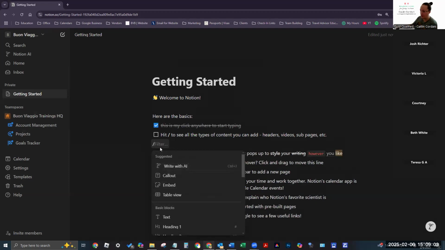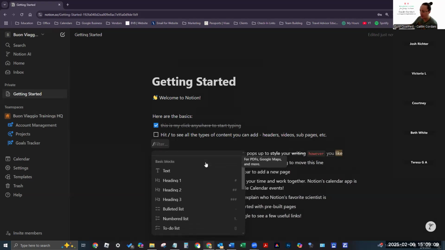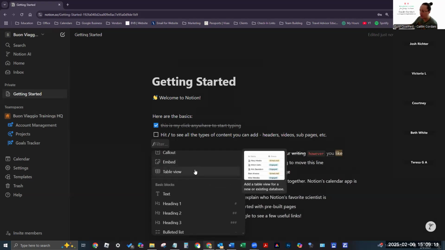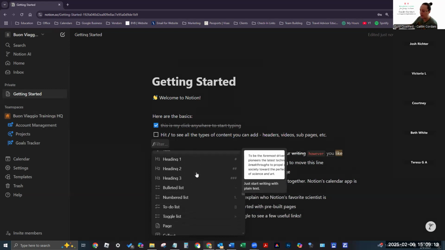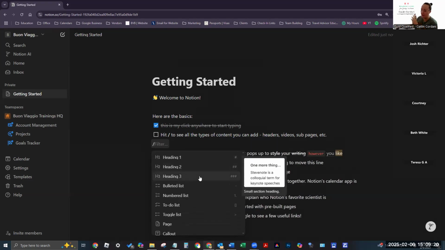So this is a filter. You can create with AI, call out if you have anything, embed anything. Also, you can create a table view text. There's 3 different headers. It creates a menu on the right-hand side of your page. So 1, 2, and 3.